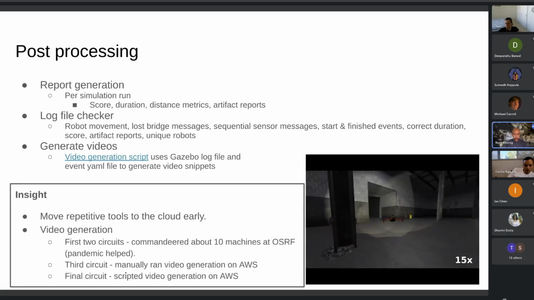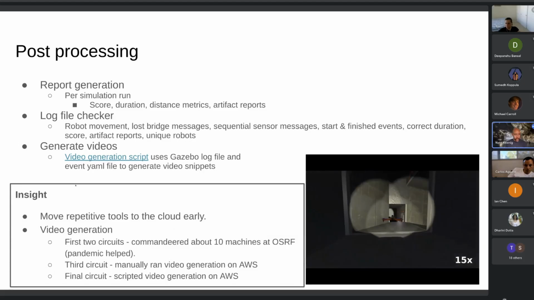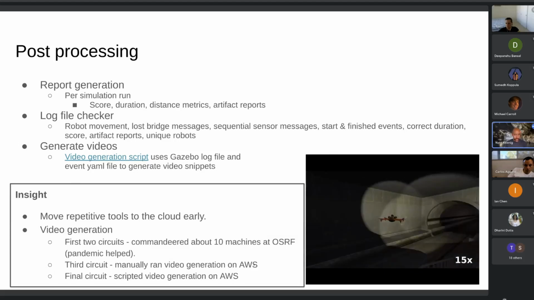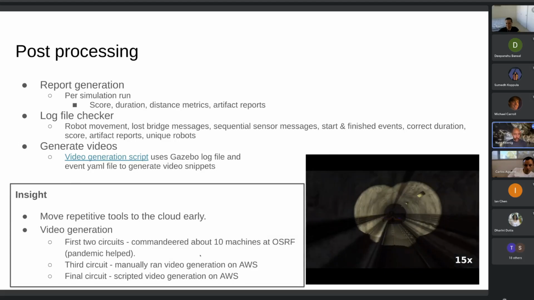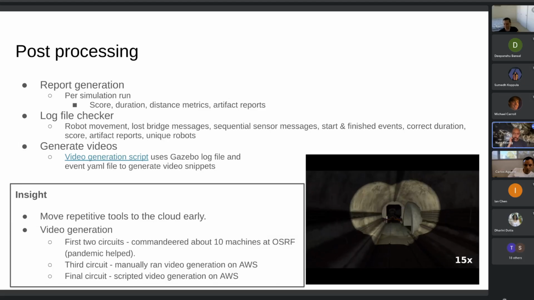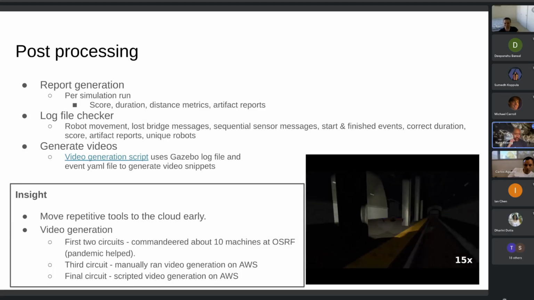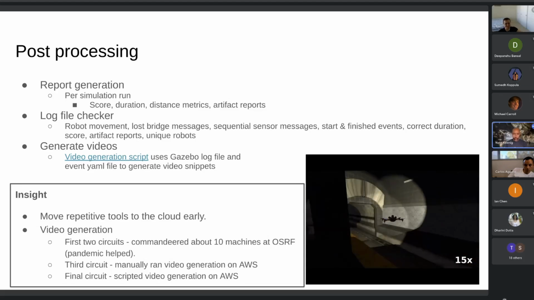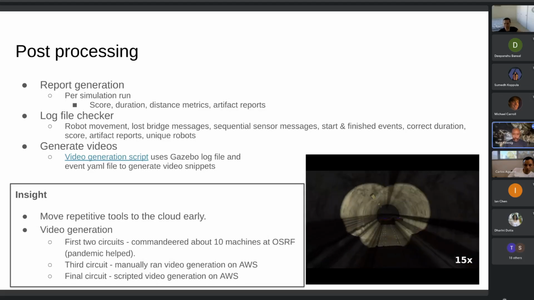Along the way, we initially did all this video generation somewhat manually. The pandemic actually helped in this case because I was able to go into our office and just commandeer a lot of the currently unused machines and use those for video generation. Fortunately, I did get that moved into scripts and deployed on the cloud, which was much more convenient than running around the office.